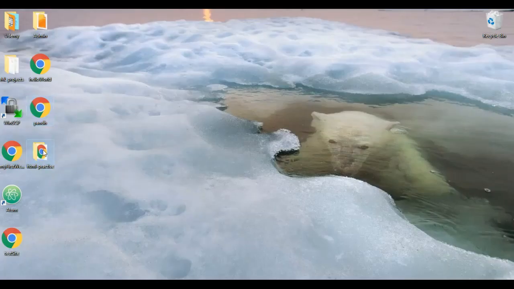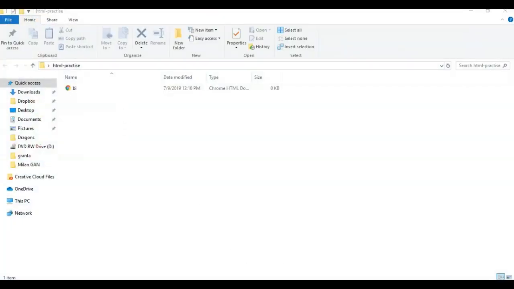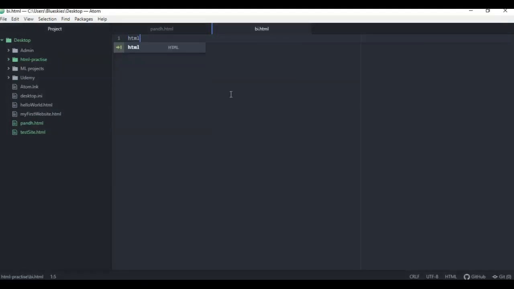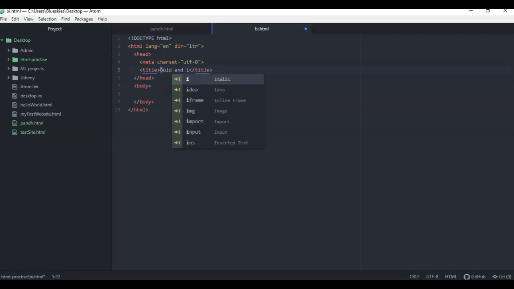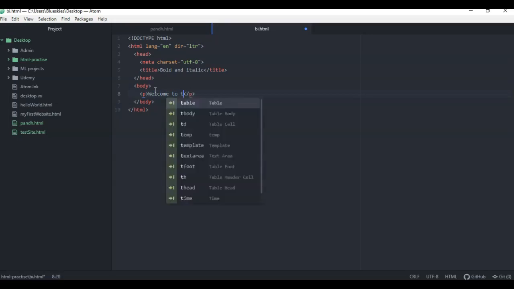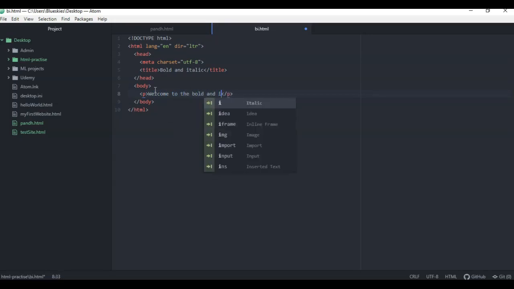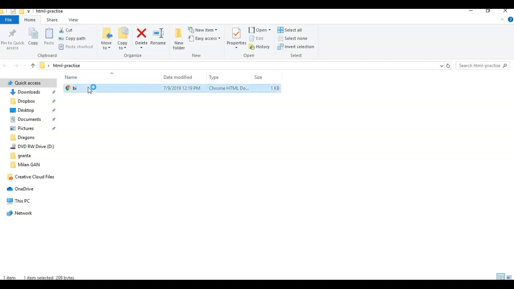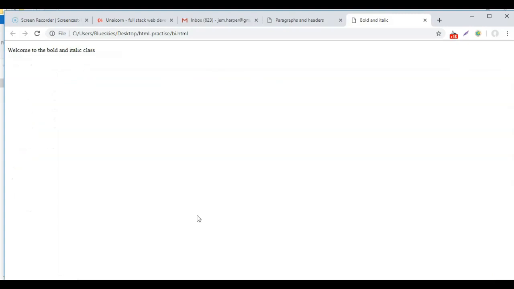And then let's open that up. Well, first I should actually put something in there. So I'm going to type in HTML, and that's going to create it all for me. As the title, I'm going to call it bold and italic. And in the body here, I'm just going to put a basic paragraph saying, welcome to the bold and italic class. So now we open that up in Google Chrome. Okay, so that all seems to be working.